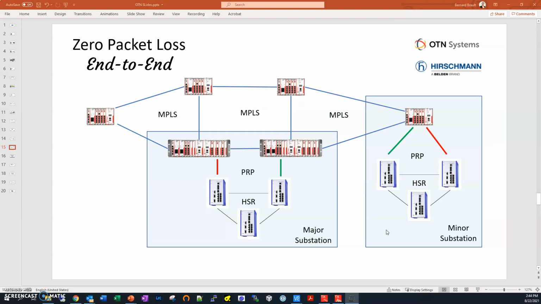The way this is achieved is that HSR and PRP are standard protocols under 61850, and the concept is that they duplicate the frame. You send two copies of the frame in two different directions in the HSR ring. That's the case, for example, if you send sample values of your CTs and PTs, and the same with GOOSE messaging within the substation or even outside the substation. So packets are sent in two different directions.